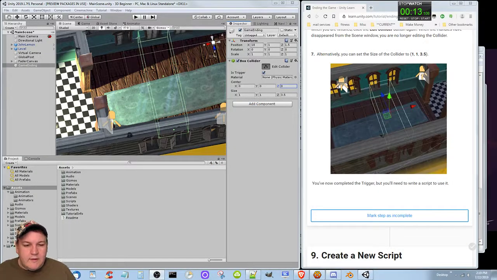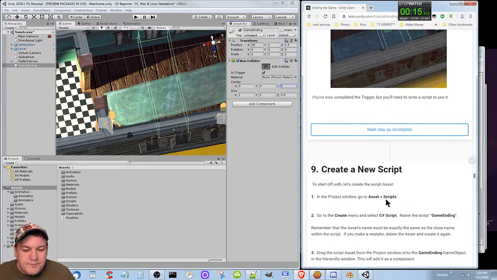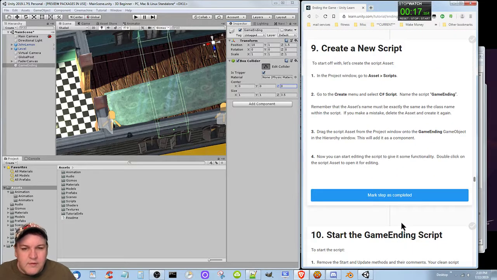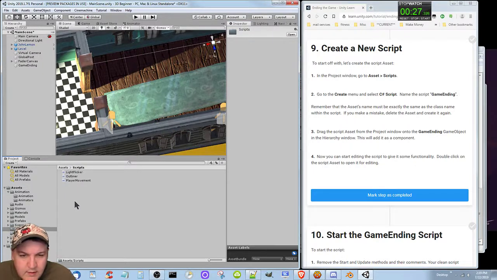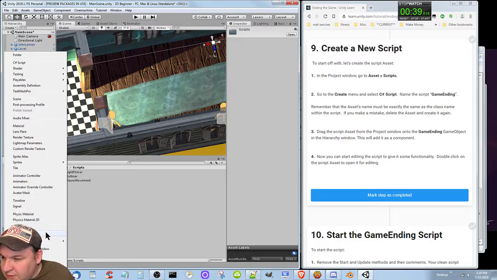Okay, welcome back. Now we create a new script. Start off, let's create a script asset. In the project window, go to Asset Scripts. Go to the Create menu and select the C# script. Name the script game ending.